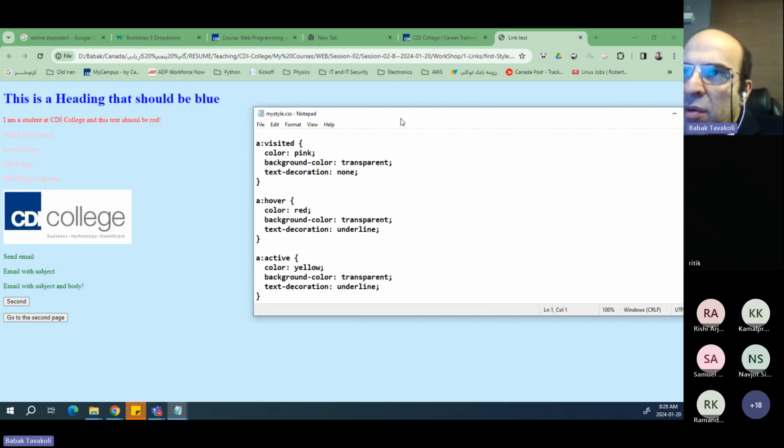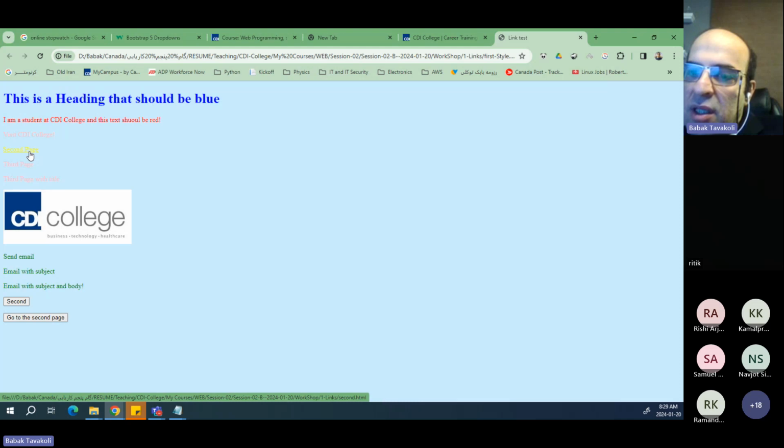So when you hover your mouse here, okay, this doesn't work for the active link. Oh, okay, no. If you hover your mouse here and push the left button on your mouse and hold it, do not release the button. Just press and hold the left button on your mouse. Then you're going to see the yellow color here. So this is an active link.